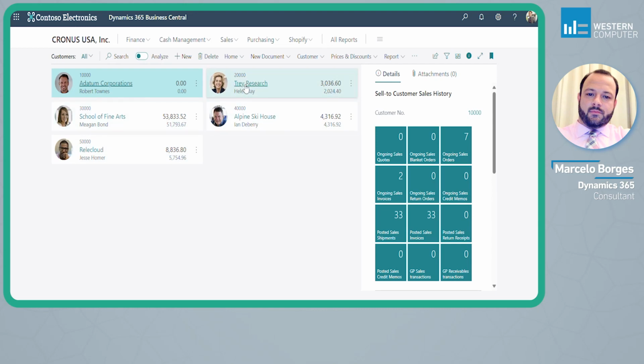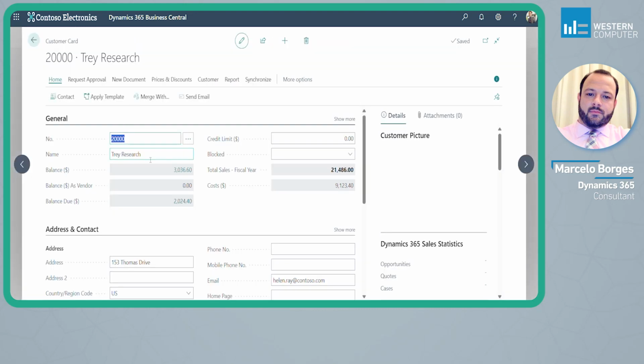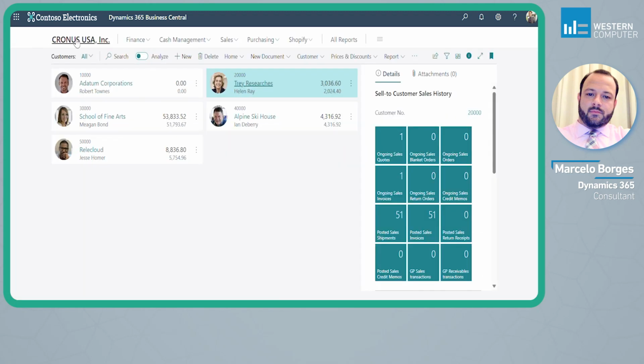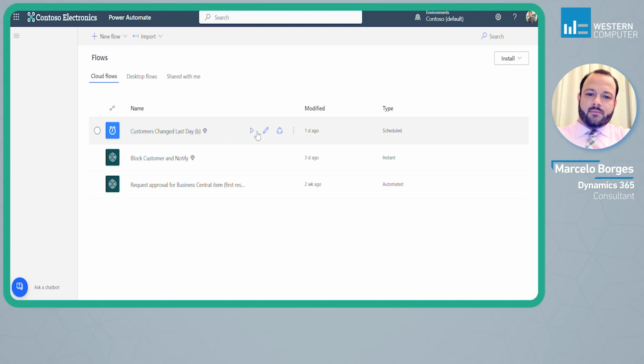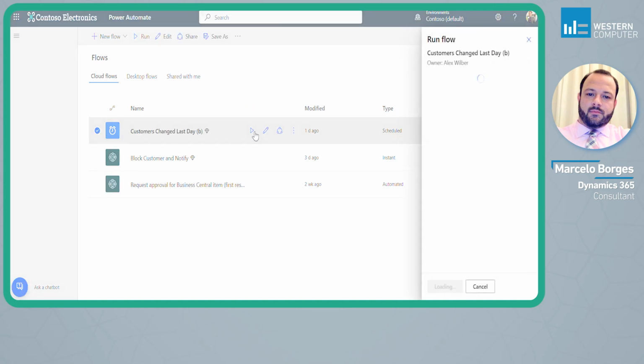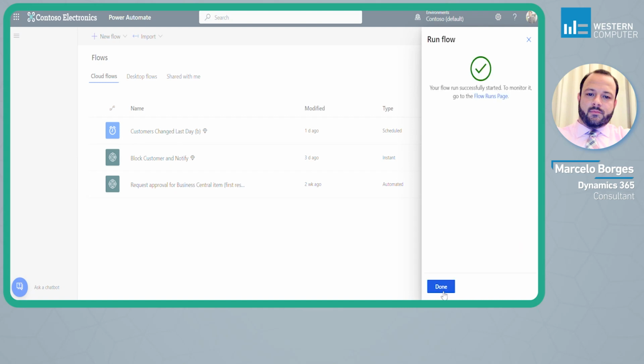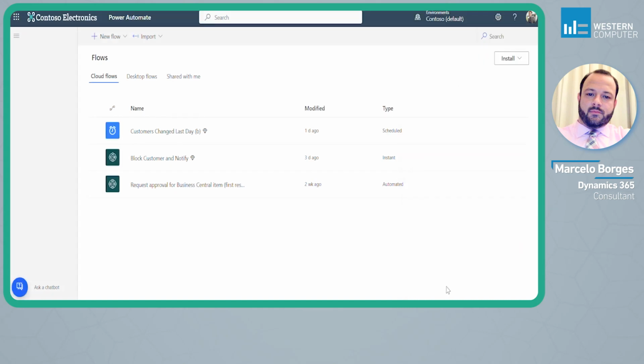and I'm going to change from trade research to trade researches, for example. Okay, just a silly change. And let's go into Power Automate again and let's run that process. Run flow, done. And let's see if I'm gonna get my email.